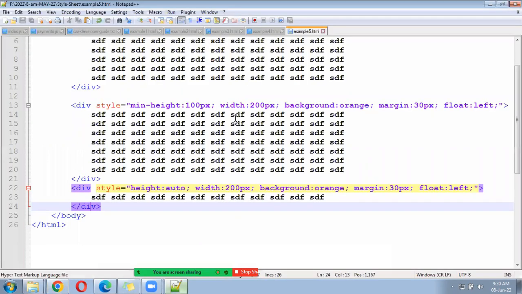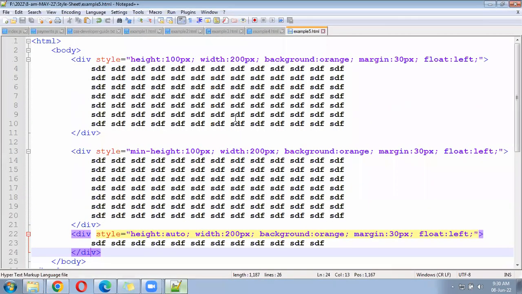So min-height, what will it do? It will set the minimum height. After that, only height, what will it do? It will limit the height. Height auto, what will it do? It's fully up to content. According to content, it will increase, and according to content, it will decrease as well.